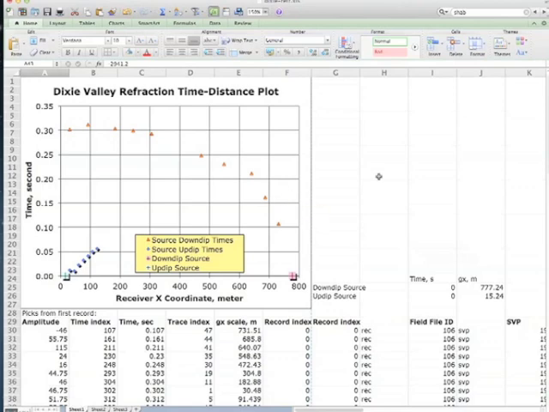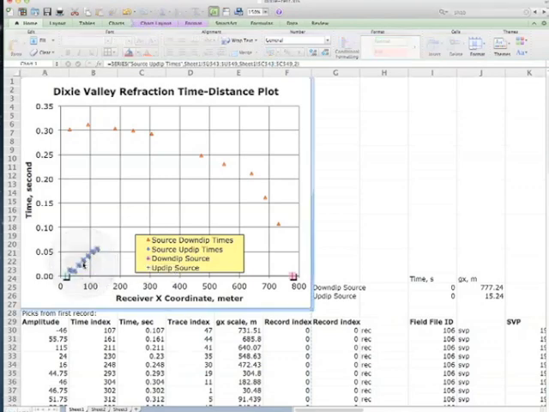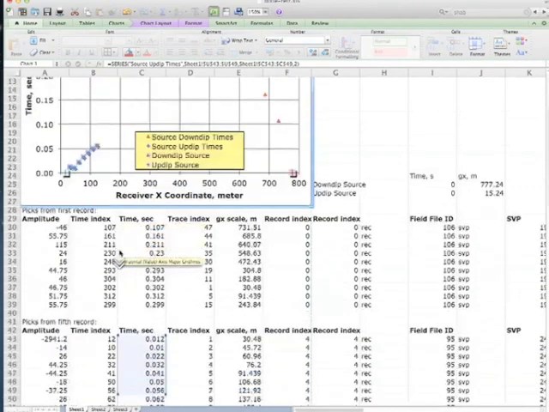Now notice that I'm going to switch back to me. That's me. Notice that I don't have a complete plot yet. And why is that? Well, if I click on this, this is the source that's on the left from the last record.